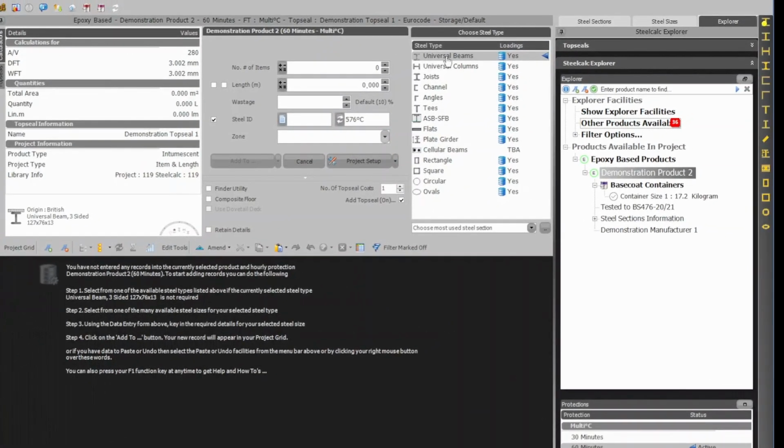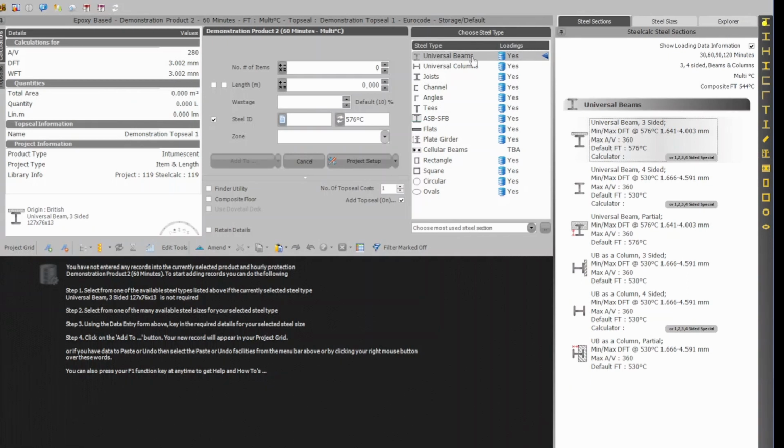We will now start selecting our required steel type. The currently selected one is highlighted and it has a blue pointer located on the right side. To get to the steel sections you can double-click on the steel type name, or you can select the tab Steel Sections that is shown in the Steelcalc Explorer facility. Once you have selected your steel type, Steelcalc will automatically display the available steel sections. You will see that the currently selected steel section is highlighted, and it is also displayed over in the Calculations area.